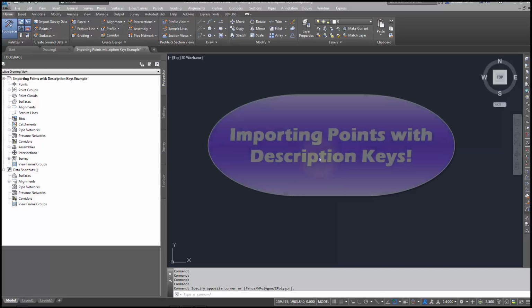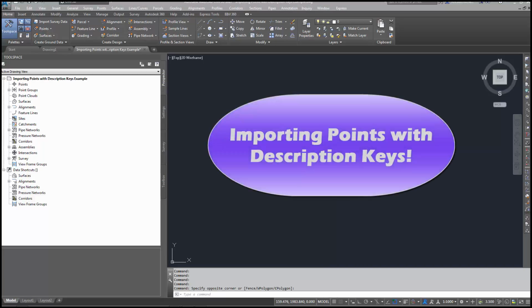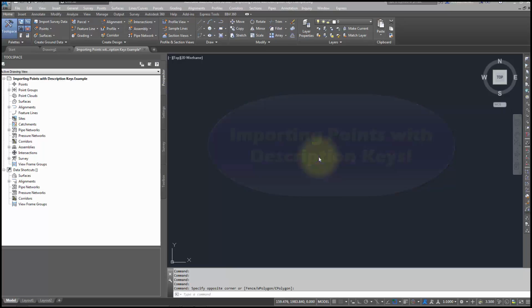Welcome, friends, to description keys and how to import a point file and apply some description keys. Description keys play a very important role in importing points because they will allow you to map certain point styles and label styles to certain descriptions applied to the point in the point file.